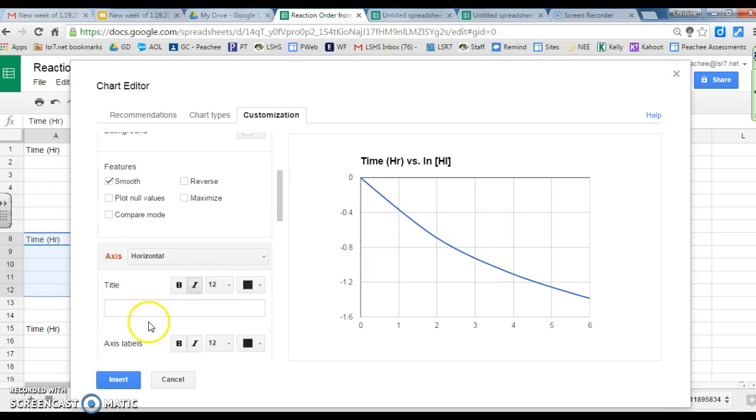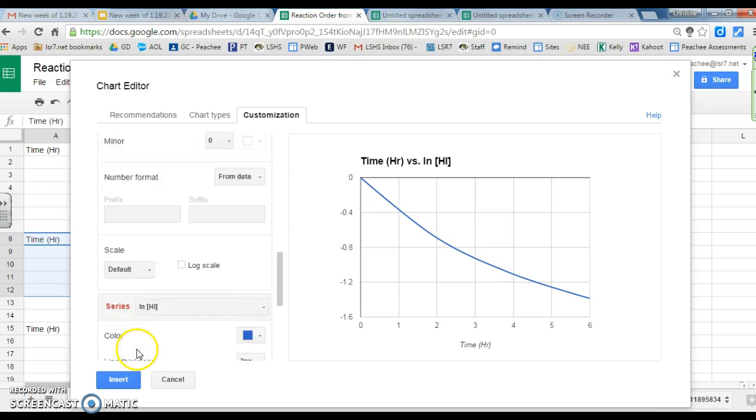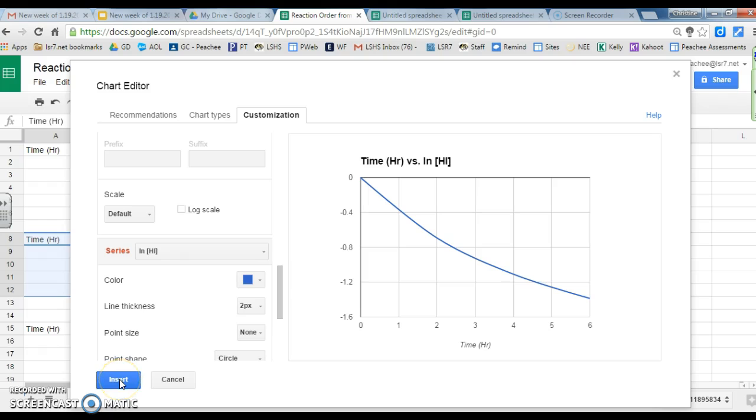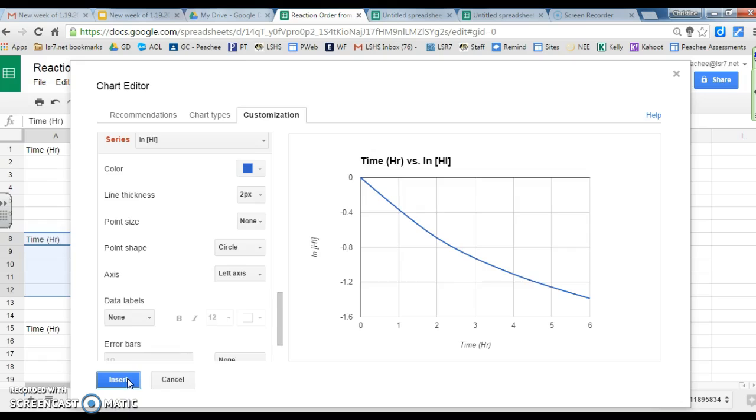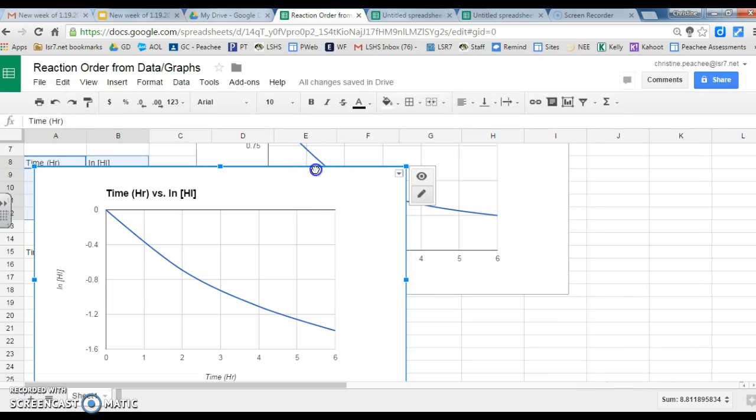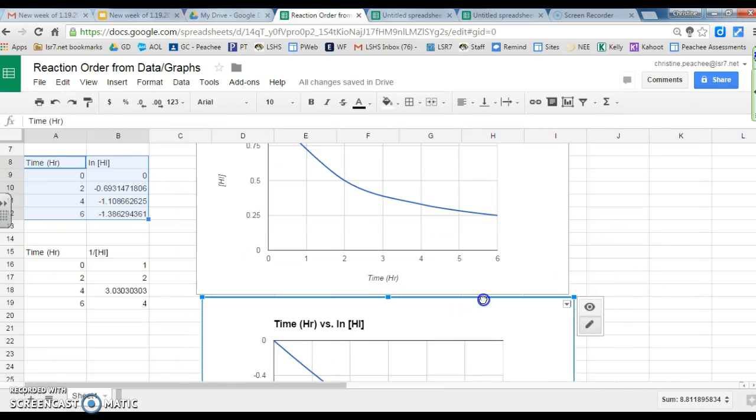Then go down a little bit for the horizontal title. Again, it's time, in this case in hours. And then click on it so that you can get to the vertical axis in the exact same spot. Here you're going to do the ln of concentration. And again, you can play with the grid lines if you want, and hit insert. That looks good. Now we have our second graph that we can put here to look at.